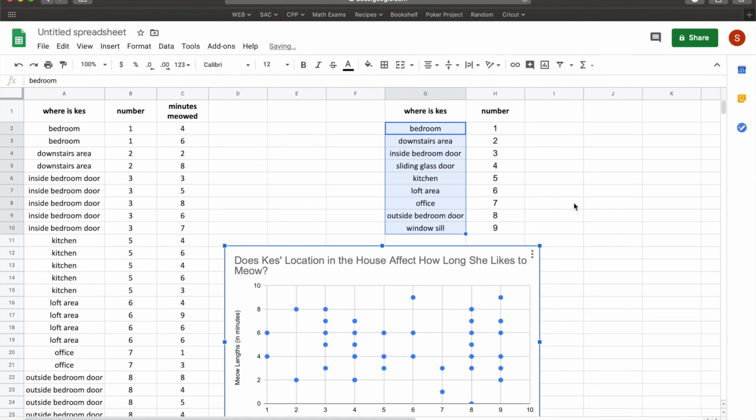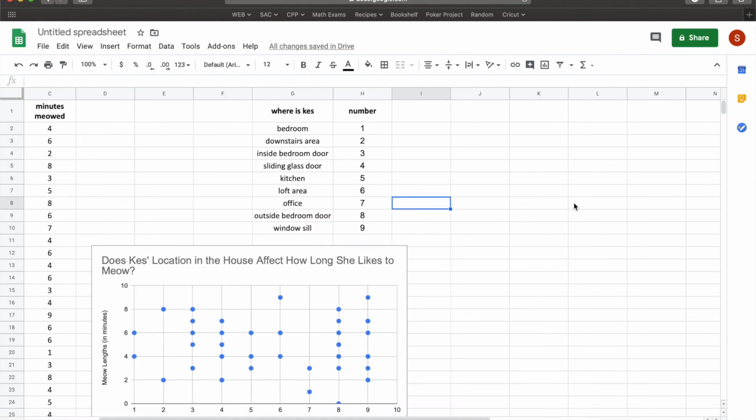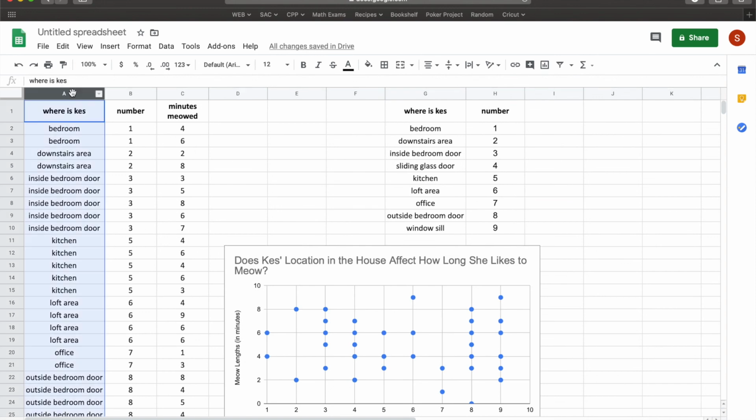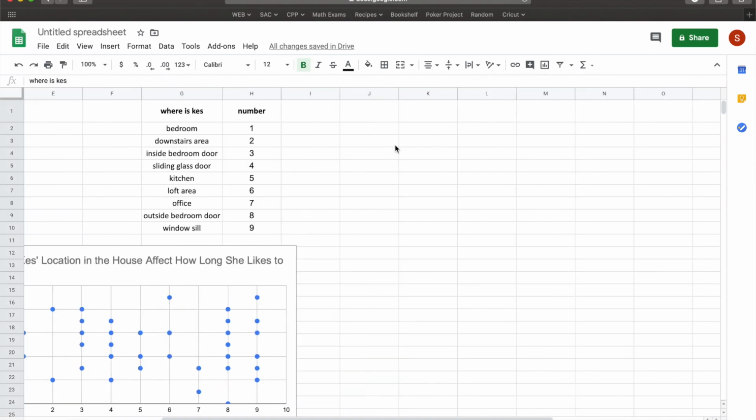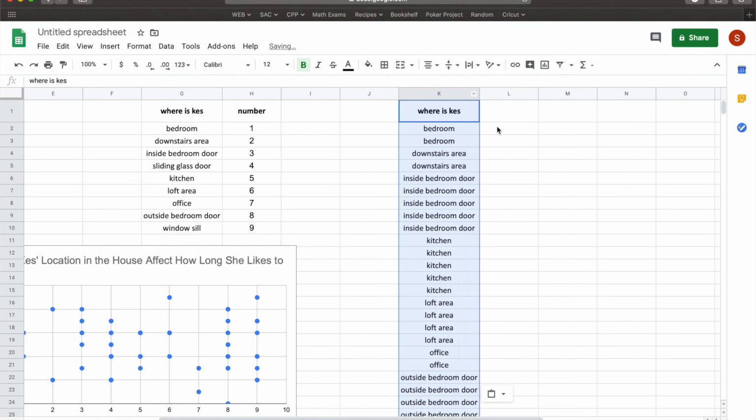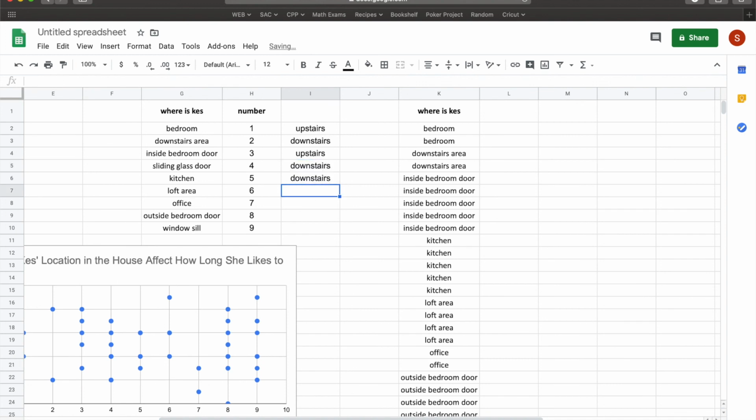So let me show you how I got that, just in case you're interested in finding things like that. What you can do, and so I'm going to take this column again, I'm going to copy it over here. I'm not going to remove any duplicates this time, but over here I can say, okay, is bedroom upstairs or downstairs? It's upstairs. Downstairs area is obviously downstairs. Bedroom door, downstairs. Kitchen is downstairs. Loft area is upstairs. Office is upstairs. Outside bedroom door is upstairs. Windowsill, they're everywhere, but she likes to meow on them downstairs.